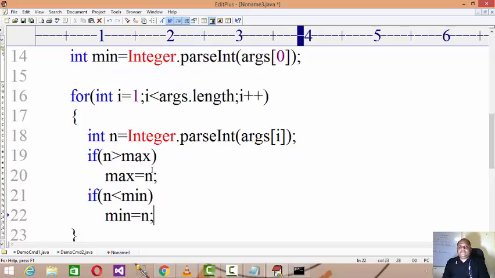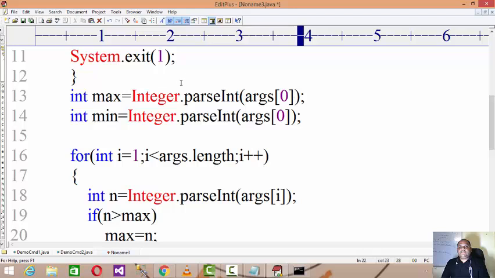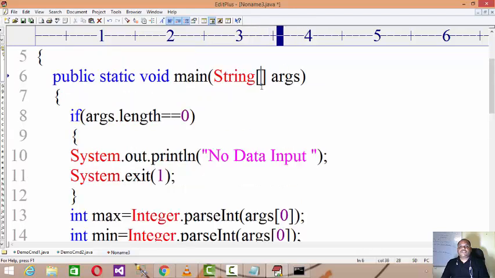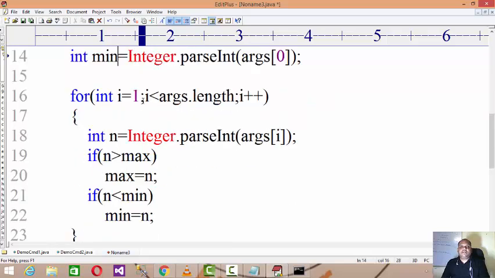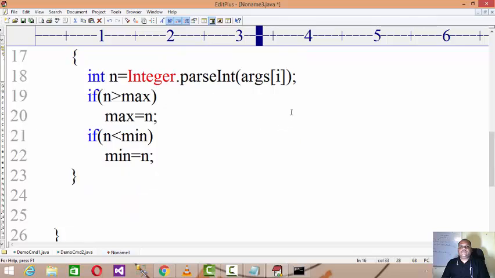So in this manner, whatever the set I have in the args, the first entry I will consider as a max as well as a minimum. Then I will start my loop, looping counter from 1 to array length. That entry I will assign to n, and if n is more than max, max equals n. If n is less than minimum, minimum equals n.